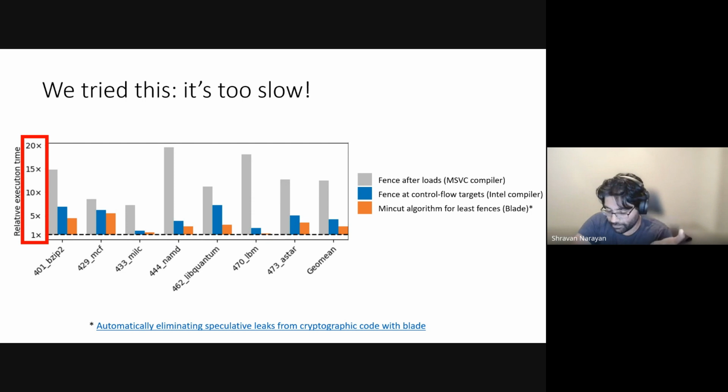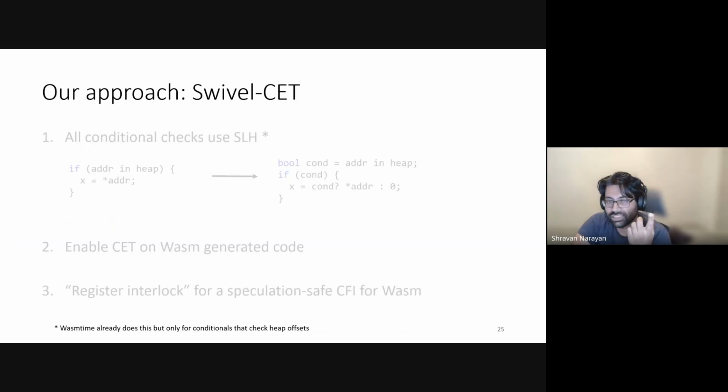So rather than going with these fence-based approaches, let's see what hardware can do for us. And so the approach I'm going to tell you about is one version of Swivel called Swivel CET, which takes advantage of new hardware. This is all from work that we published a couple years ago at this point. And this is one of many schemes we proposed in that paper to harden WebAssembly. I've adjusted it slightly from the original paper, but I think this is the scheme that really is relatively simple to implement.